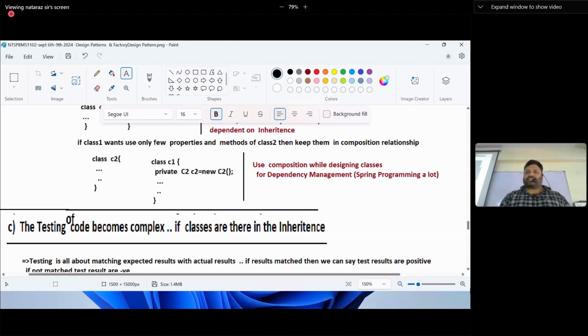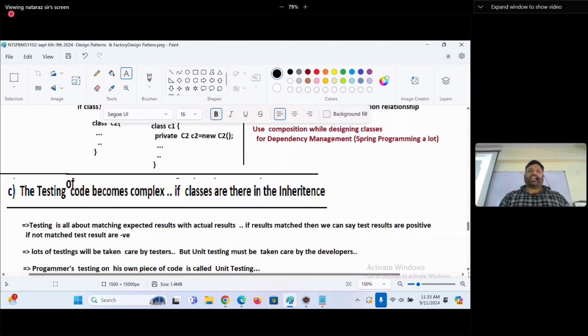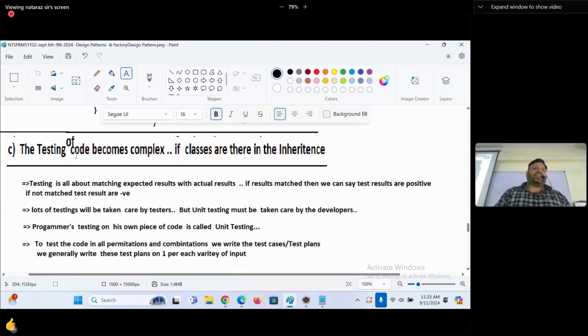Shall we move to the third reason? Why inheritance is bad? The testing of code becomes complex if classes are there in the hierarchy. Sir, why are you wasting my time, your time? Testing should be done by testers, right? Then why are you worrying about testing? Don't worry about testing. So many tests will be done by the tester, but there is one test that should be done by the developer. That is called unit testing.